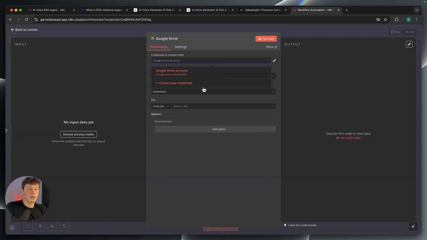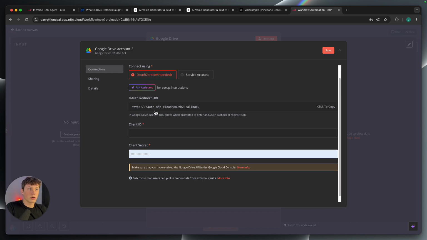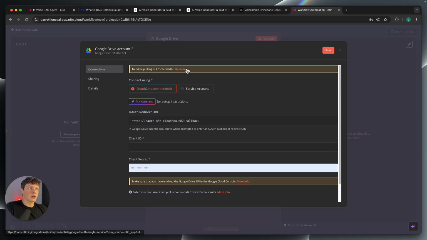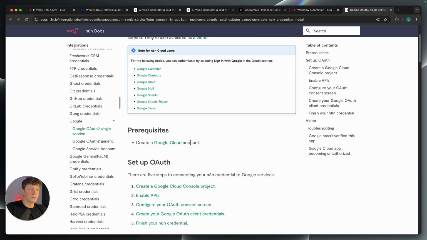Here you're going to need to connect your Google Drive account. And to do that, we need to create a Google Cloud project. So bear with me here, this is not too bad. But what we're going to do in order to get this client ID and the client secret is we need to click Open Docs at the top of the page here.